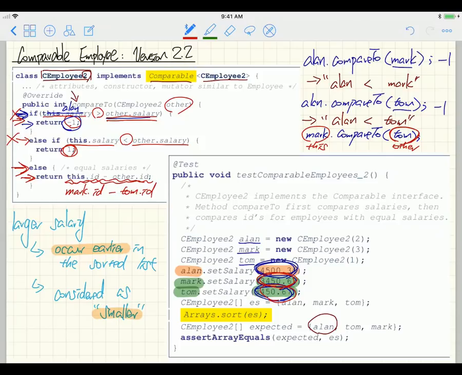Okay? In this case, mark.id would be 3 and tom.id would be 1. So we get 3 minus 1. So we get -2. You can see it doesn't have to be -1 always. Okay? As long as the sign is what matters. So now, how do we judge this case? How do we interpret this? Do we say Mark is smaller than Tom or the other way? Mark is smaller than Tom, right?